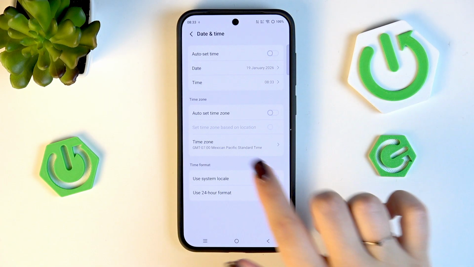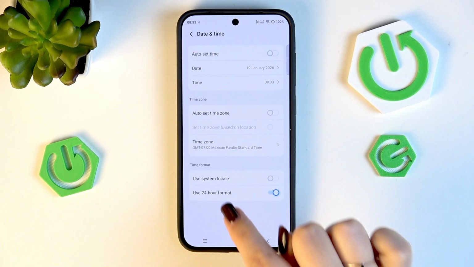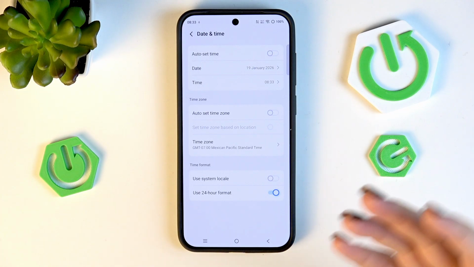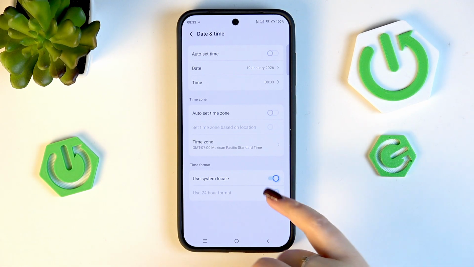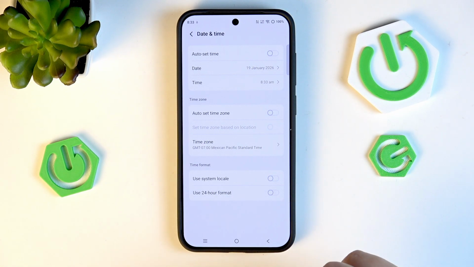And here we've got also the time format. So basically, we can either use the system local, which is more or less automatic option, or we can manually decide. So we can use 24-hour format, which is currently applied, or set 12-hour format just by turning off this switcher. So it's completely up to you, of course.